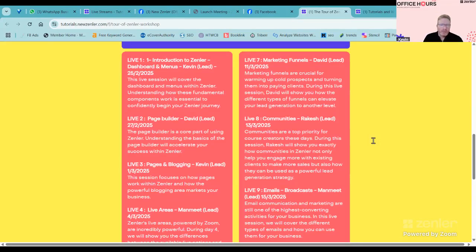We then went on to the page builder, looking at the fundamentals of understanding how the page builder works, because it crops up everywhere within the Zenler platform. So you really need to understand the very, very basics of how that operates. Even if you're not doing it yourself, just getting that base level understanding helps you navigate around a bit better.